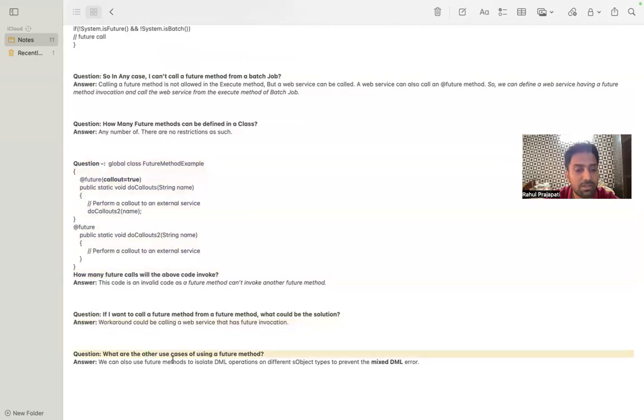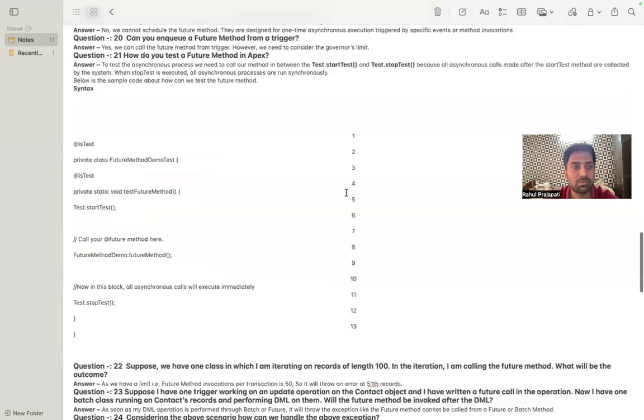Next question is, what are the other use cases for using a future method? We can also use a future method for DML operations on different sObjects, guys. So that's all about this topic.